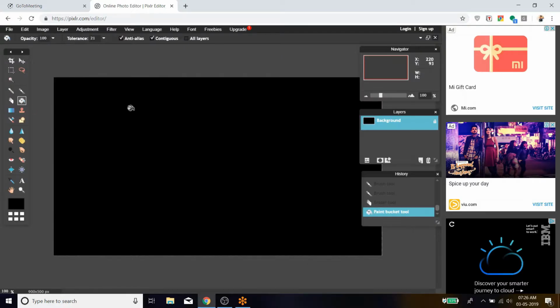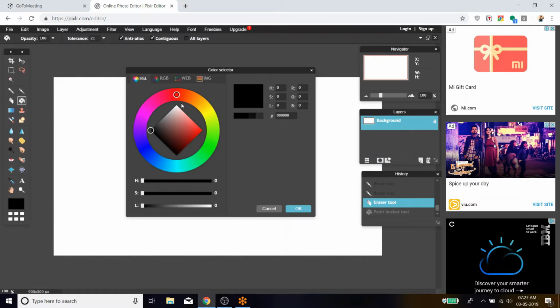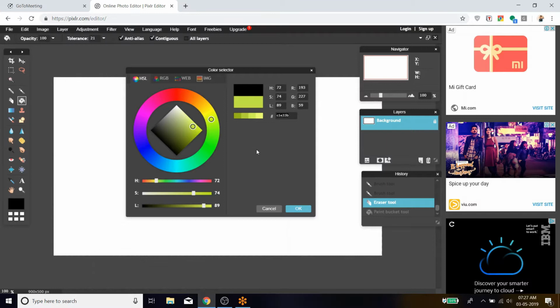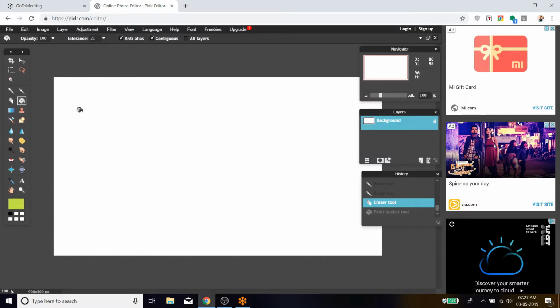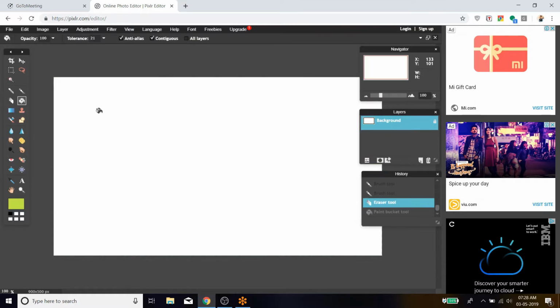What is Pixlr? Pixlr is a free cloud-based photo editing software tool. Unlike software such as Adobe Photoshop or Microsoft Paint, Pixlr is easy to learn. It has a large library of effects and filters to enhance your image. To change or create a new image, we can use many tools like crop, adjust contrast, or add text, etc. The possibilities are endless. That is the unique selling point of Pixlr.